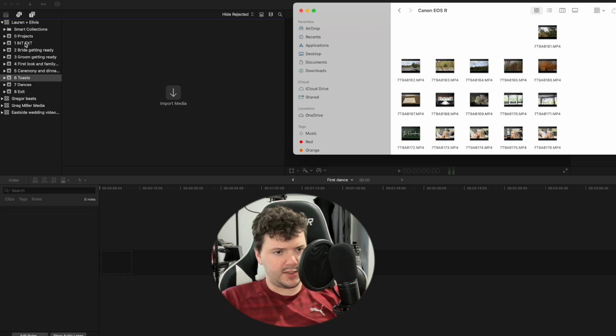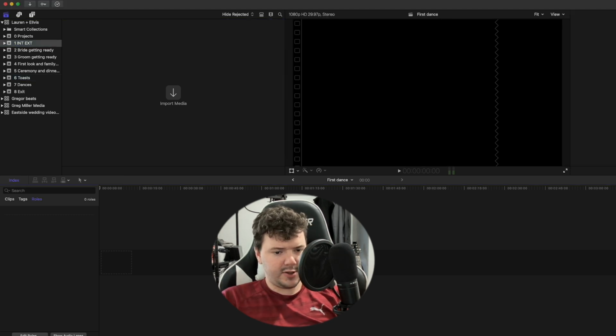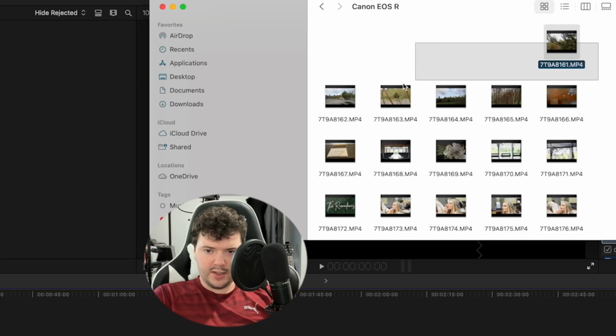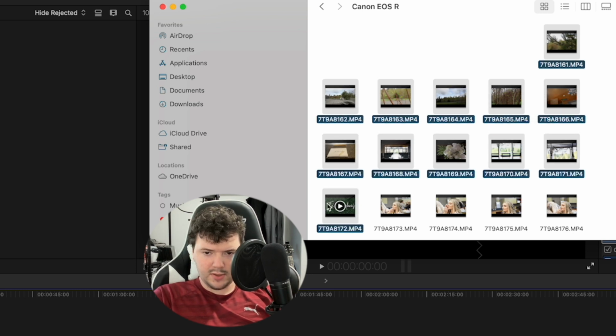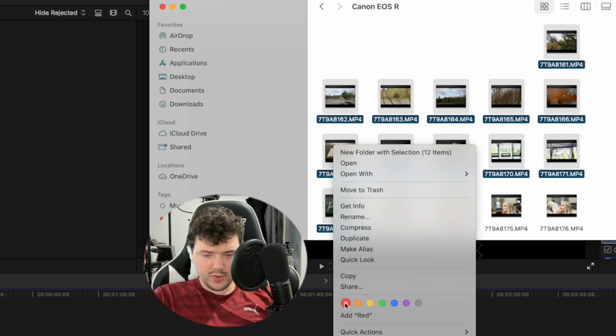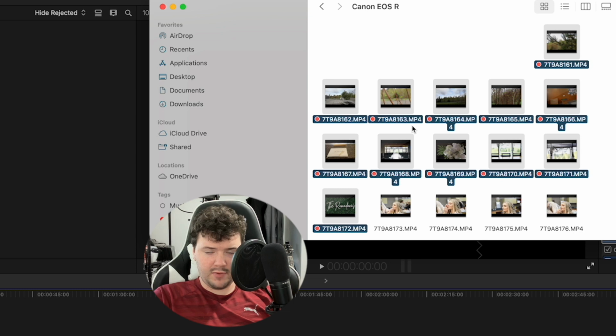So looking at right here, interior, exterior. I'll go ahead and highlight all of this right here. Hold down Command, click on this video. I'm gonna right click and I'm gonna tag it with red. And this is so I know that I have already moved the video clips over.